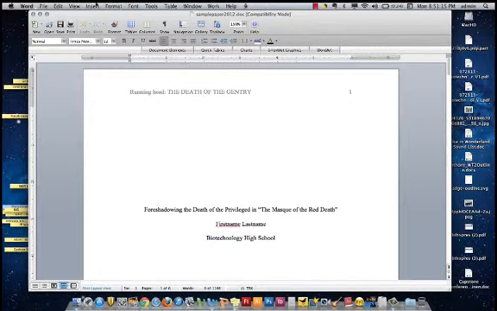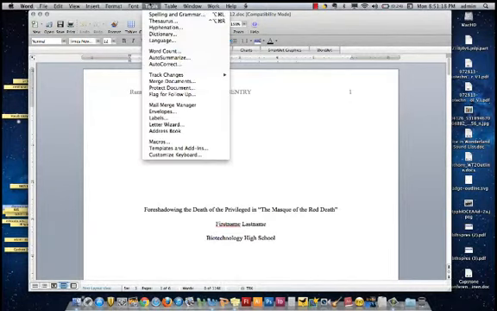So basically it's pretty simple to get to, a couple different ways you can do it. I usually just go to Tools, and then I choose Track Changes.